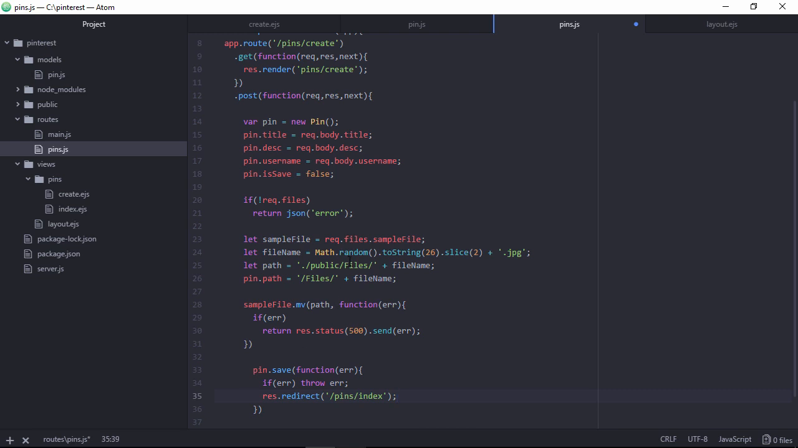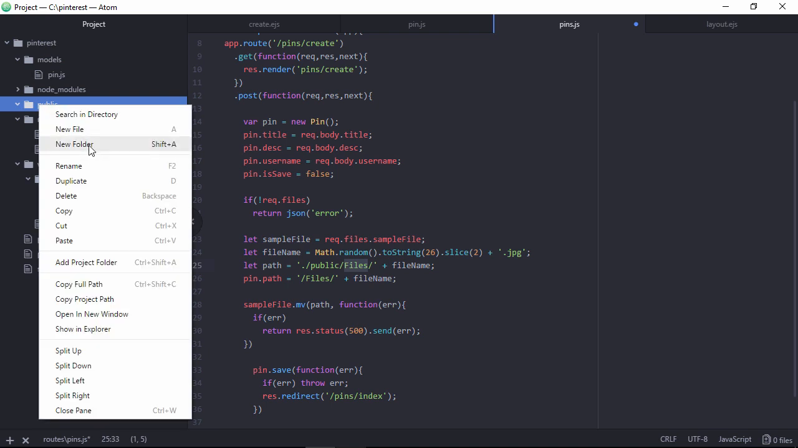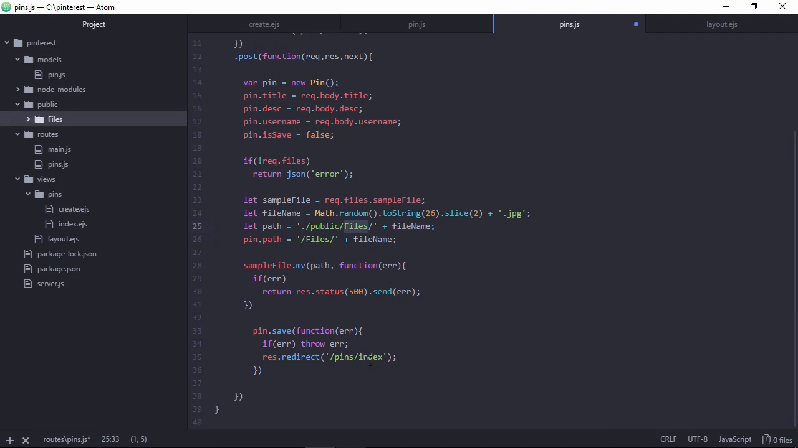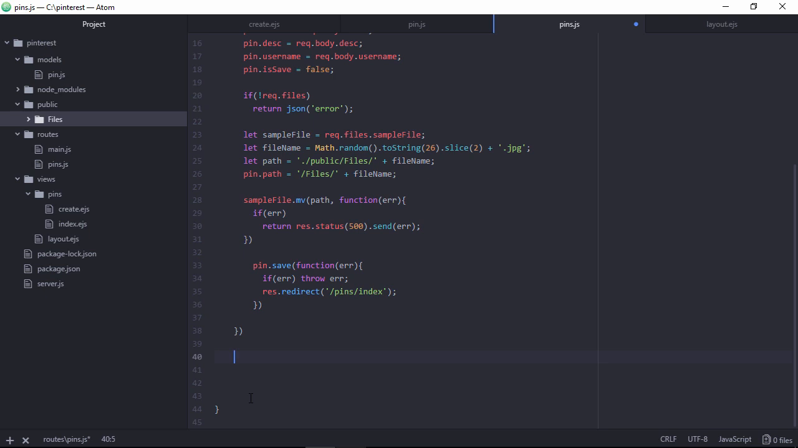So the path is pins/index. Let's create a folder named files inside the public folder. Here all images will be placed. And pins index doesn't have any route, so we need to specify a route so that it can redirect to this page. app.get, this is a get request, and /pin/index, and the callback function parameters will be req, res and next.